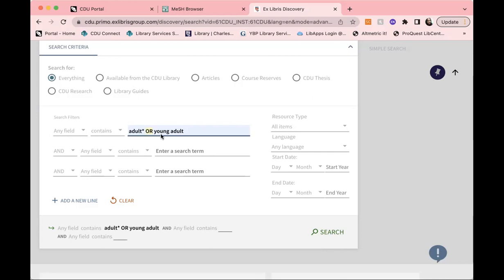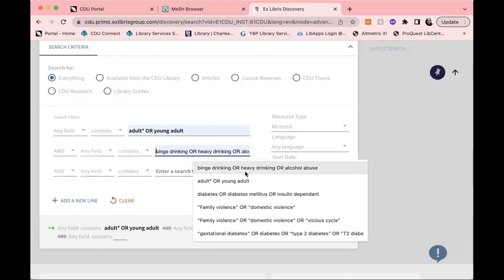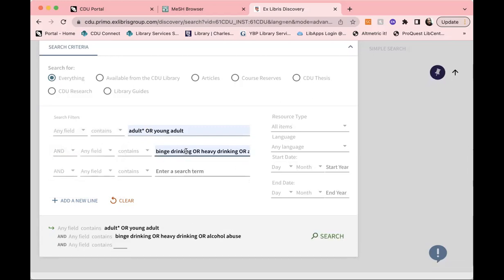So I want you to get into the habit of putting your OR in capitals in between your synonyms, okay? And then we have to make sure that that's AND, not OR, so AND. And remember, the other one was binge drinking OR heavy drinking OR alcohol abuse, feel free to put more.